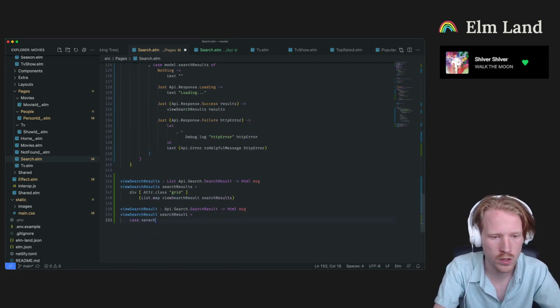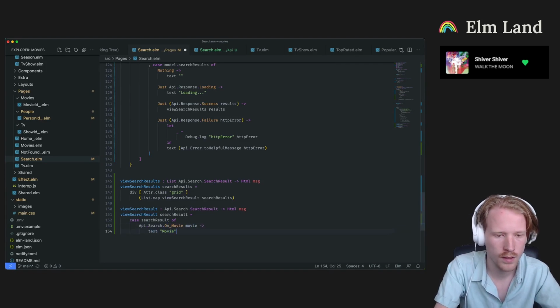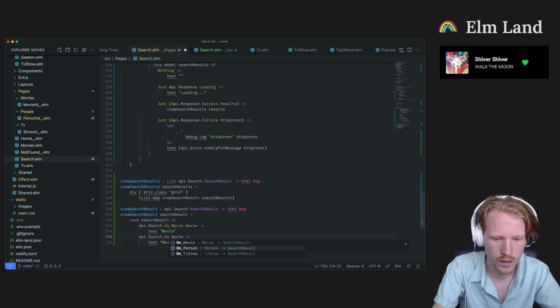So in the case that we have a search result, and it is api.search.onMovie, we'll have our movie, and we can say movie. And we can do this for all sorts of things. On TV show, we've got our show. And then on person, we're going to be able to decide how we render the person.